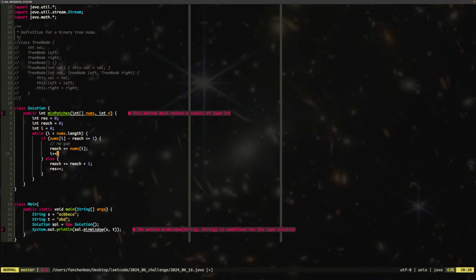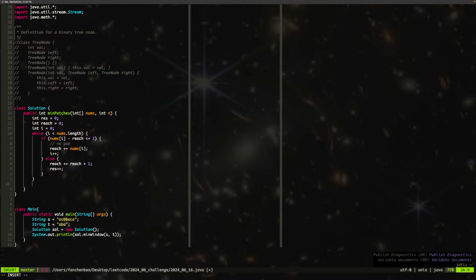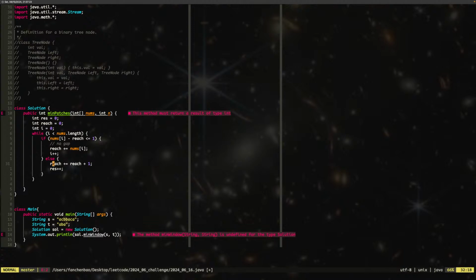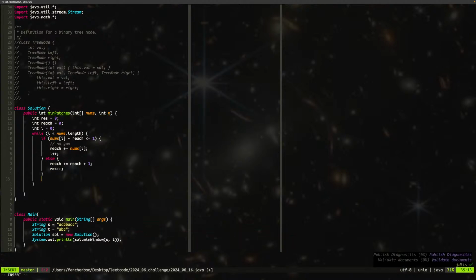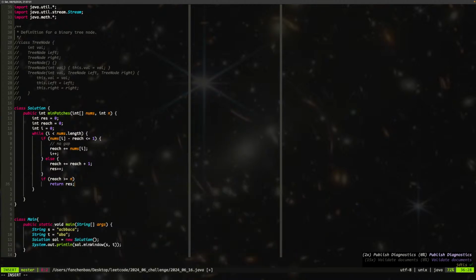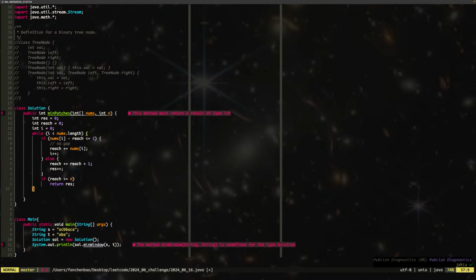Right, and then we'll go all the way to the end. So when we go to the end, we exhaust all the nums. Then we need to check if the reach has reached n. In fact, we can check right here, right? So we'll say if reach is larger or equal to n, then we just return res. Done. We don't have to go to the end. But if we have to go to the end, that means at this point we have not.